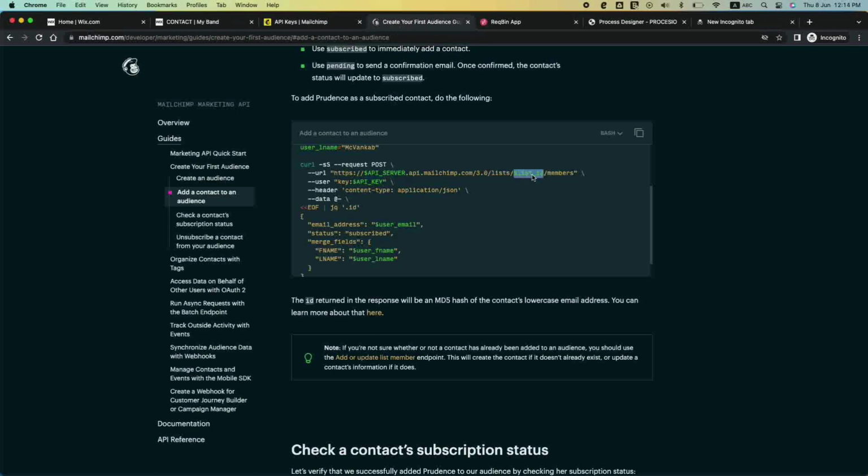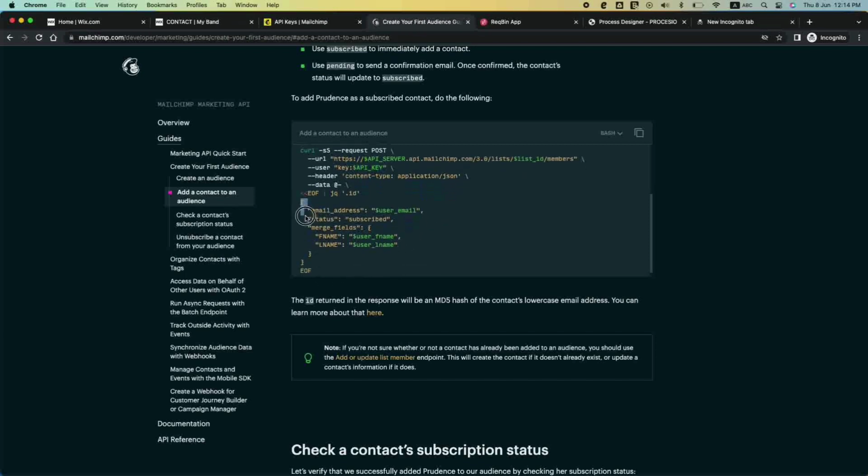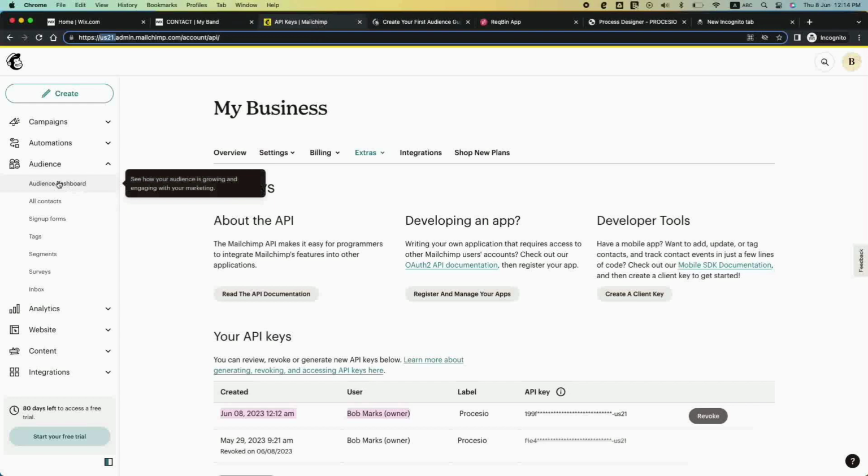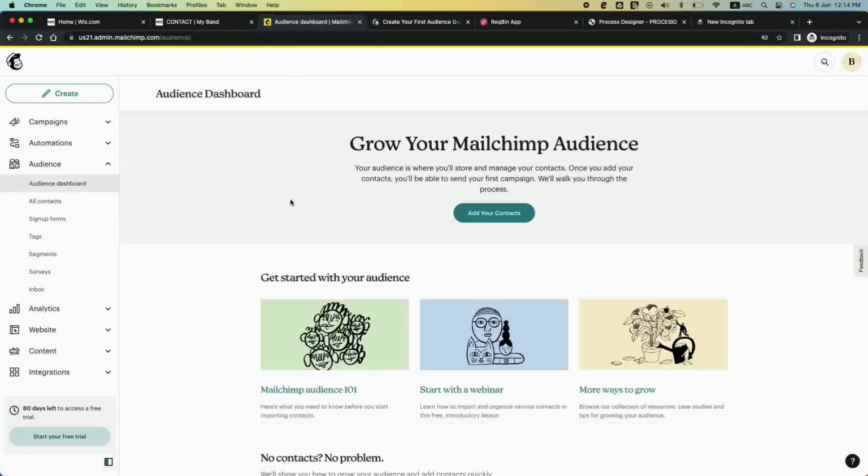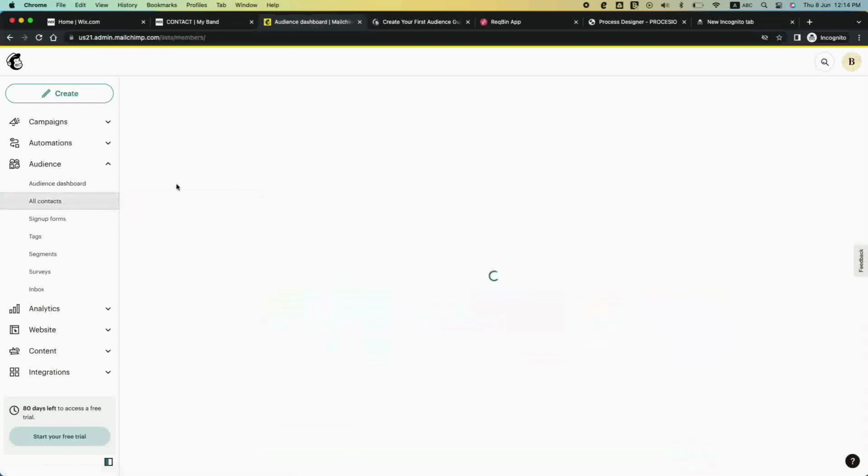The second important parameter is the ID of your audience list. This one is not easy to find, but I will show how to do it. And the last parameter to configure is of course the API key we've just generated. And finally, you can see the simple JSON structure expected in the post request. So let's see how to get the ID of our audience list. It is not clear in the documentation.